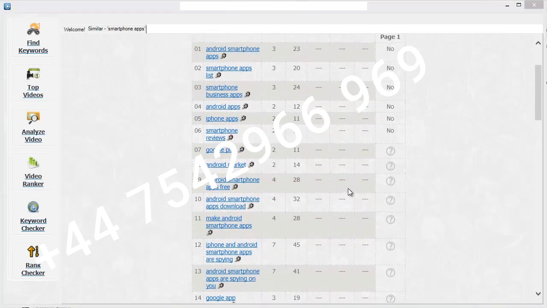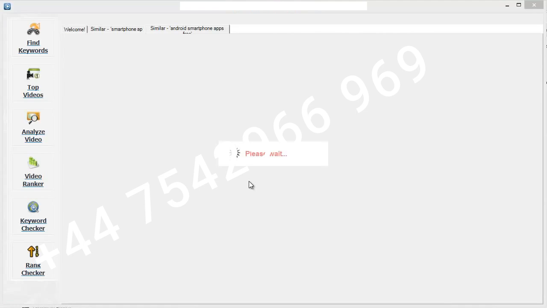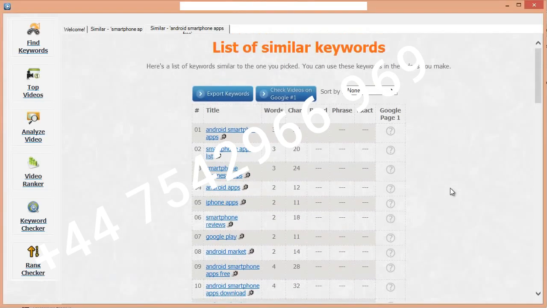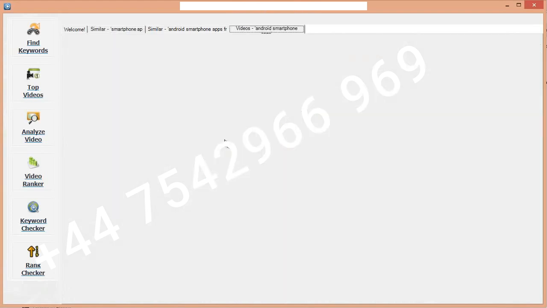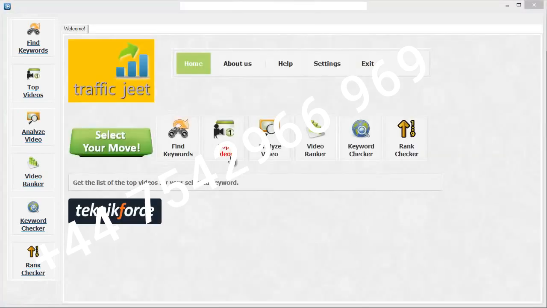Traffic Jeet gives you some very interesting keyword discovery features. Just click on any keyword to see more keywords related to this one. This way you can keep discovering the keywords in your niche endlessly. Here's the list of new keywords for the keyword that I clicked on. See this little icon over here? Clicking on it will show you the top videos for this keyword, so that you will know how strong your competition is. The second option in Traffic Jeet is the top videos.